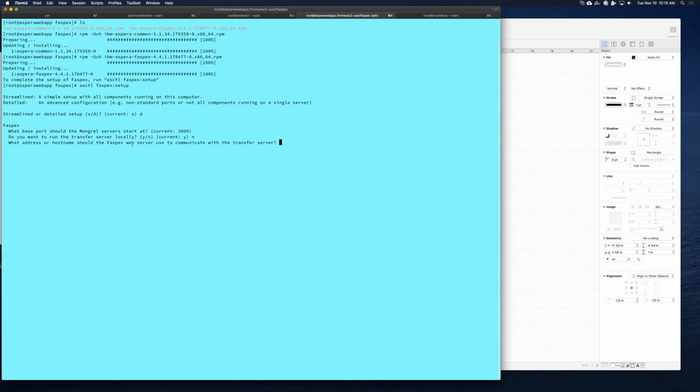What address or host name should the web server use to communicate with the transfer server, right? In other words, what's that machine name that we want to use? So I actually have this in DNS, hststraining.pacgenesis.com. What address or host name should end users use to communicate with the transfer server?